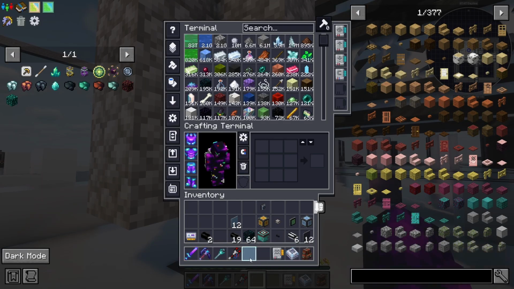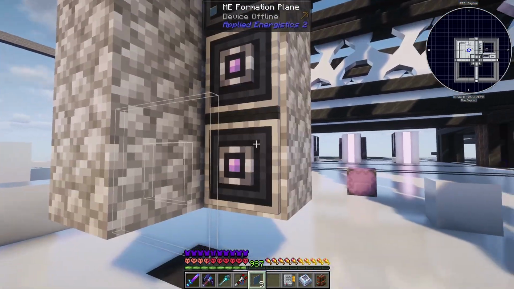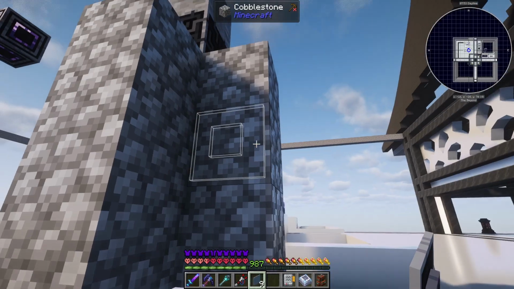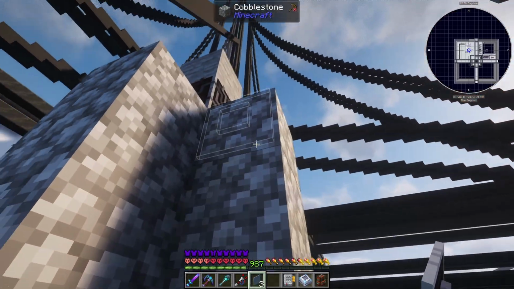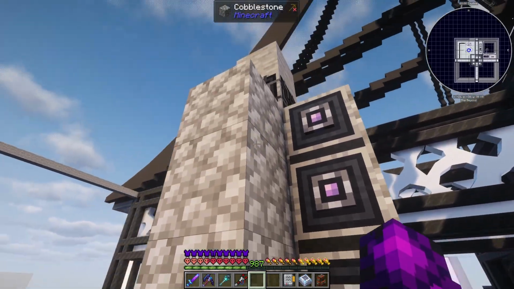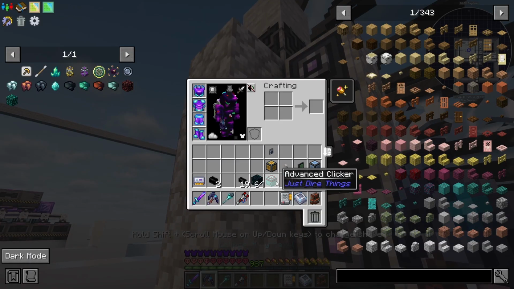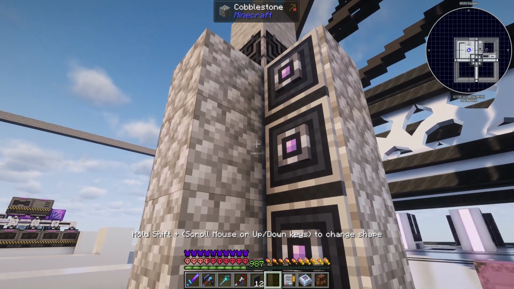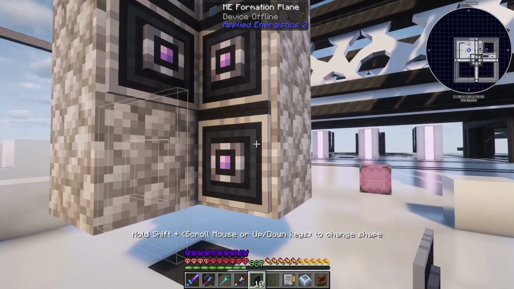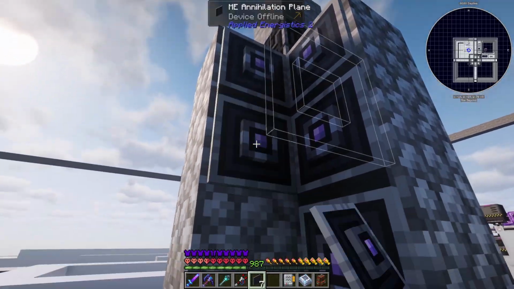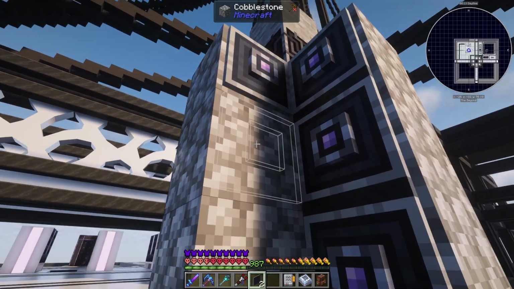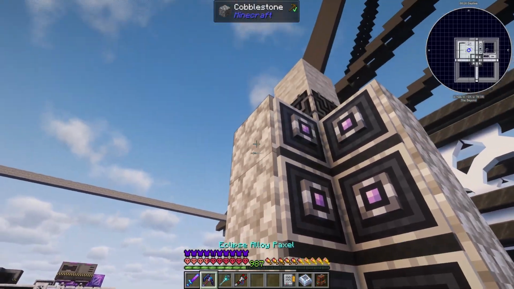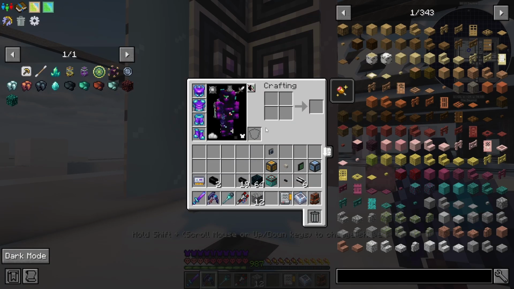And these are just gonna be dummy blocks that I'm placing. And there's going to be the annihilation... no, these are formation planes. These are going to be responsible for placing down the blocks. And these are going to be annihilation planes, responsible for actually breaking the ready converted blocks. All right, that's there.